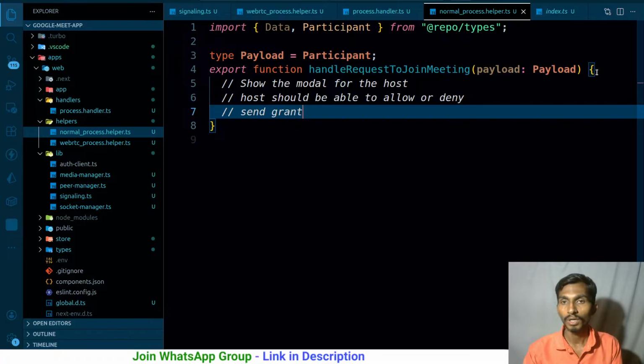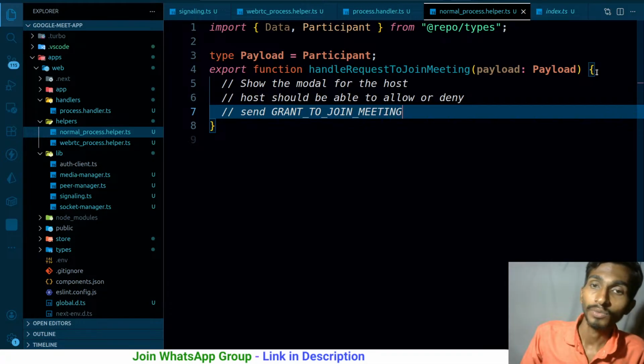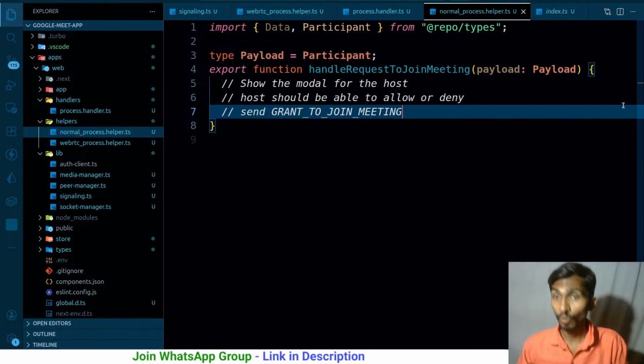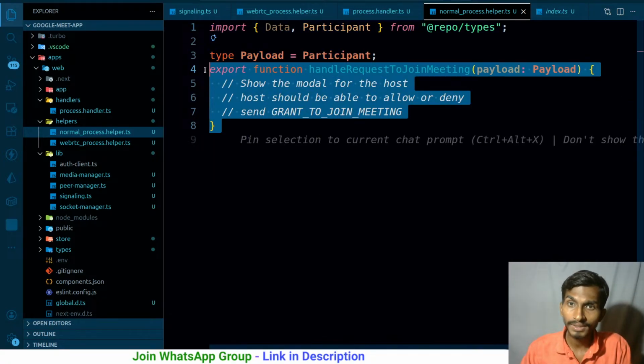Send grant to join meeting event. So this is what needs to be done. The thing is, how am I going to do it? And the most important thing, this thing got done.